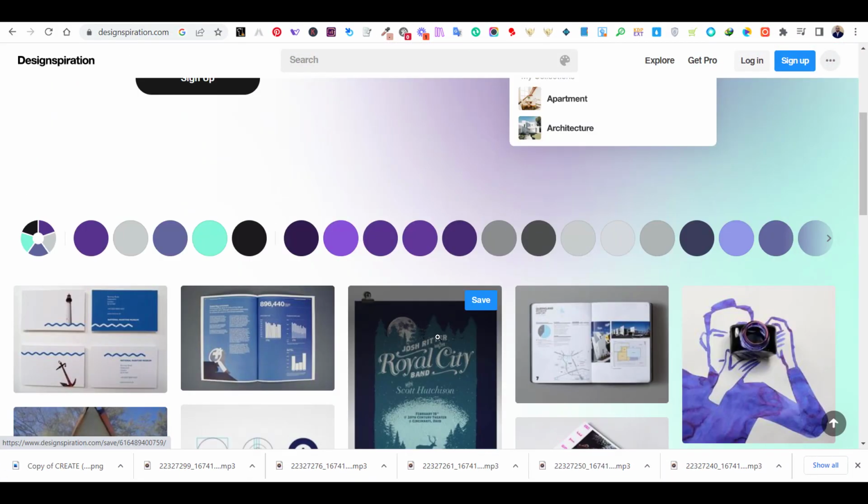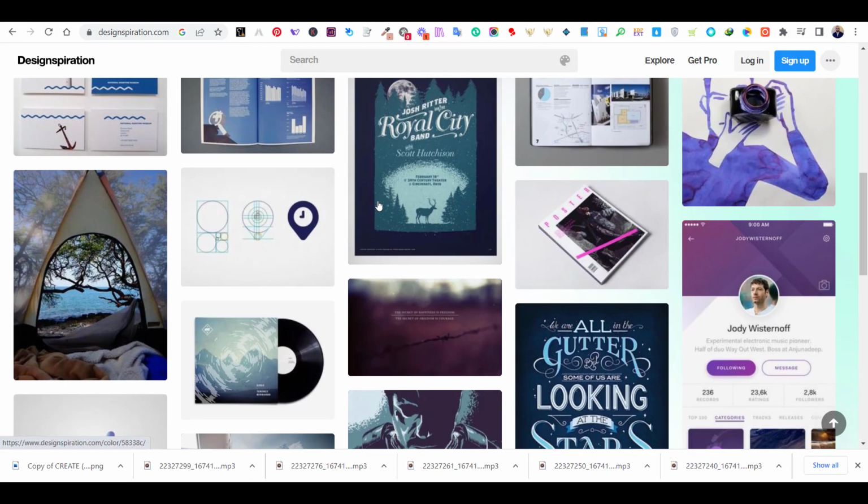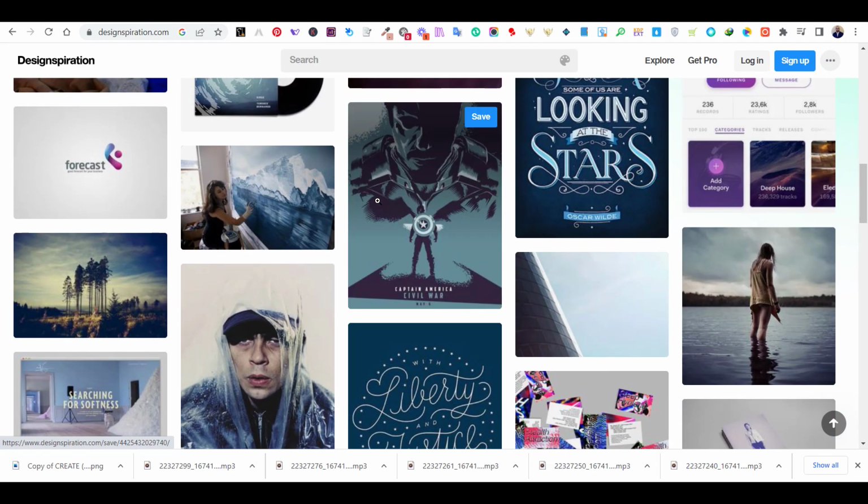Designspiration. This website is a great resource for finding inspiration from a wide variety of design styles and disciplines.